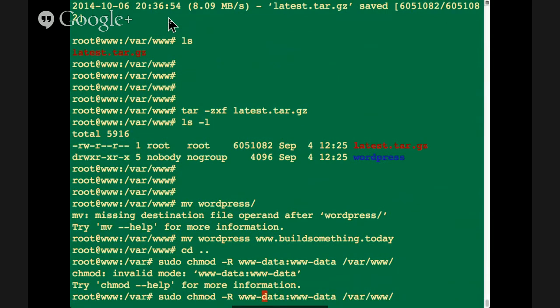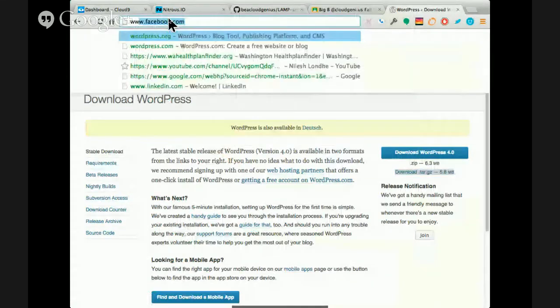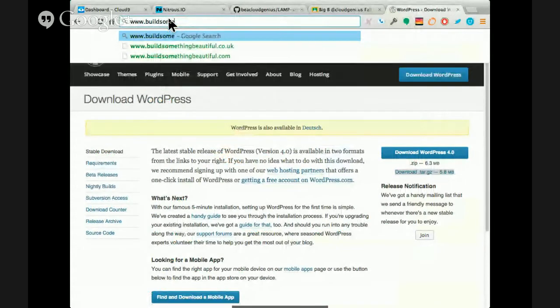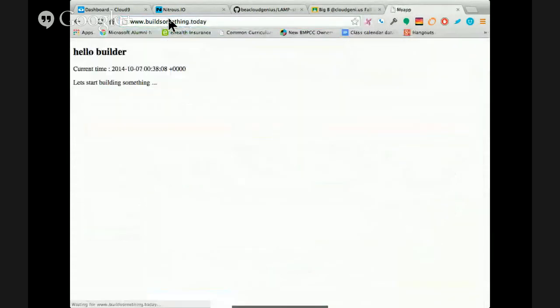What did I miss? Oh, it's not chmod, but chown. Yeah, now permissions are all set, and we should be able to visit www.buildsomething.today, and boom, we go. Oh, it's not propagated yet.